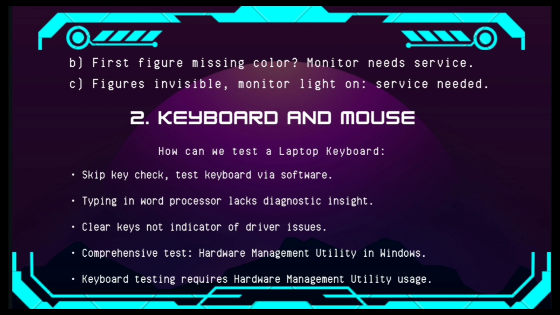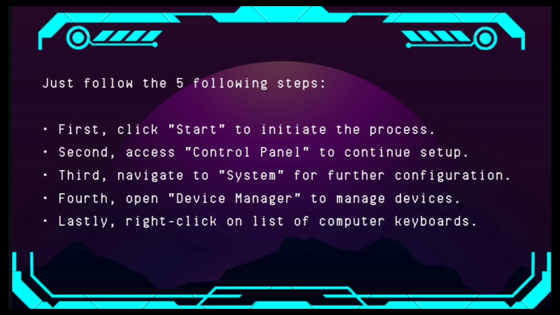And typing in a word processor lacks diagnostic insight, and clear keys are not an indicator of driver issues. A comprehensive test uses the hardware management utility in Windows. And lastly, keyboard testing requires using the hardware management utility. Just follow the following five steps.